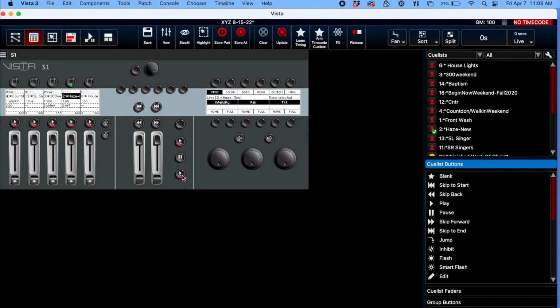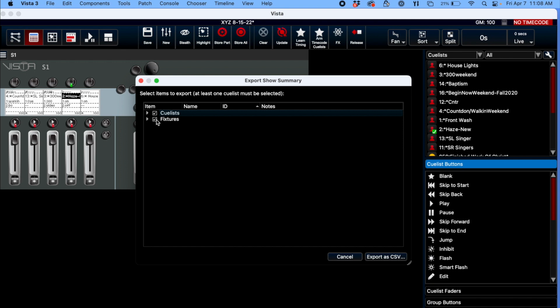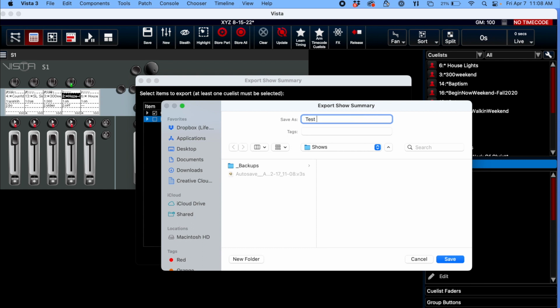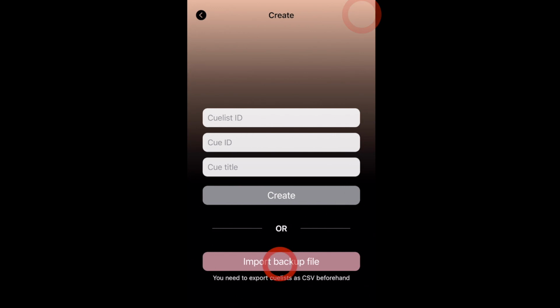We can actually export our cue list from Vista into our app. Select File, Export Show Summary, and uncheck Fixtures so that we only get our cue lists. We'll export that as a CSV file and send it to our phone. We can then import all of our cue lists and we're ready to go.